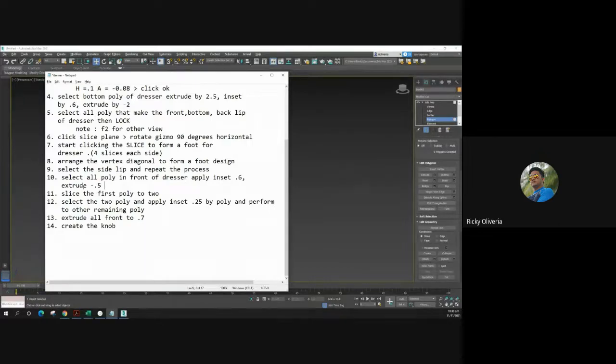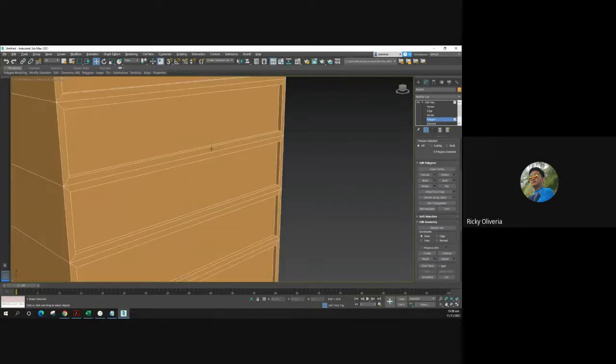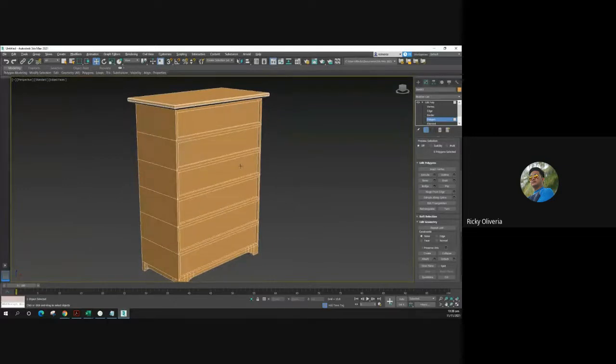Na? Then, extrude by negative 0.5. So, lahat daw to, extrude pa natin by negative 0.5. Negative 0.5. Parang nakalubog lang ng konti. Okay, para magkaroon lang ng lining yung itsura. Yan. No? Yan. Okay. In case na hindi natin masyadong makita.